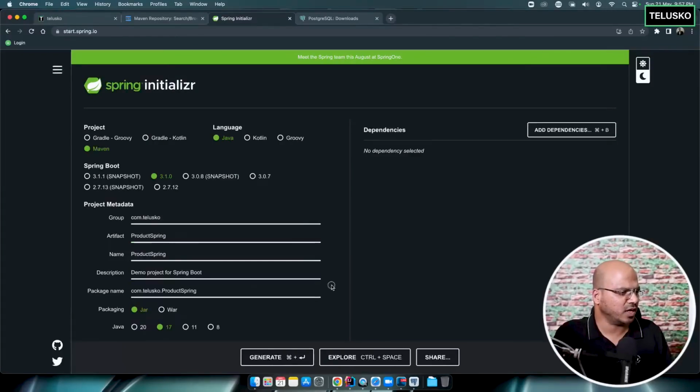You can change this as well. Make the packaging as jar and the version. So make sure that whatever version you have in your machine, select that. And then from here, you have to add dependencies. Now, what are the things we need?